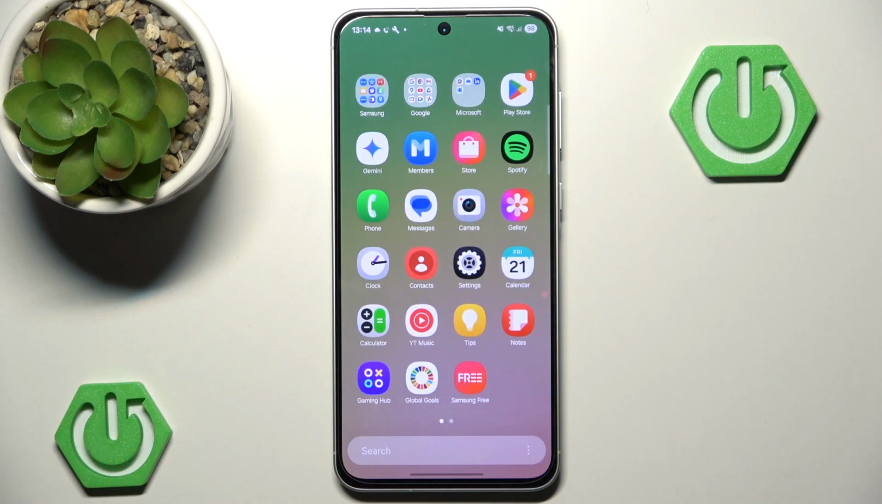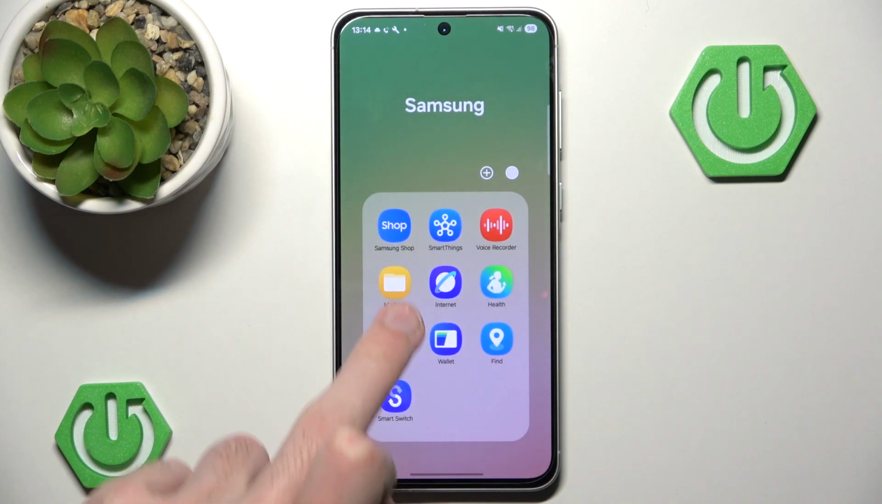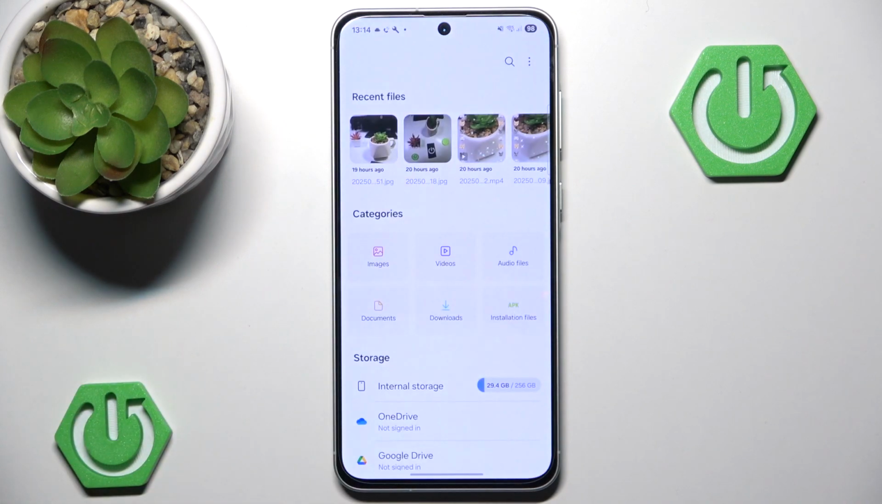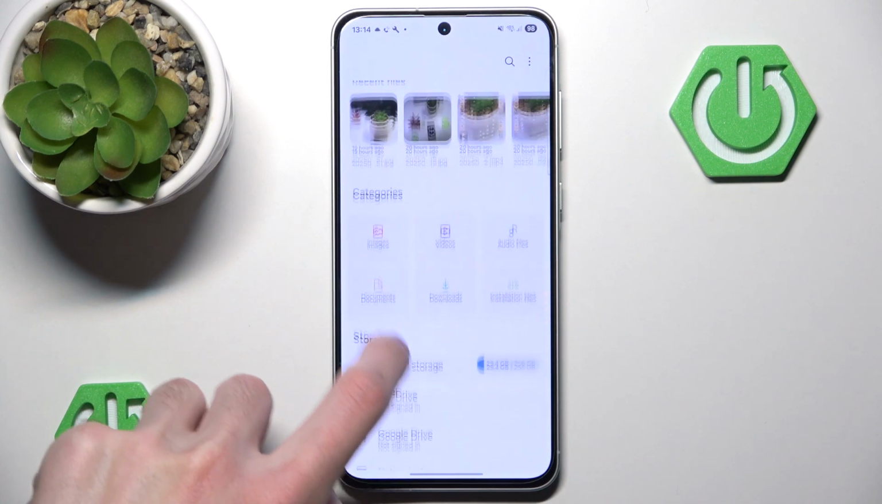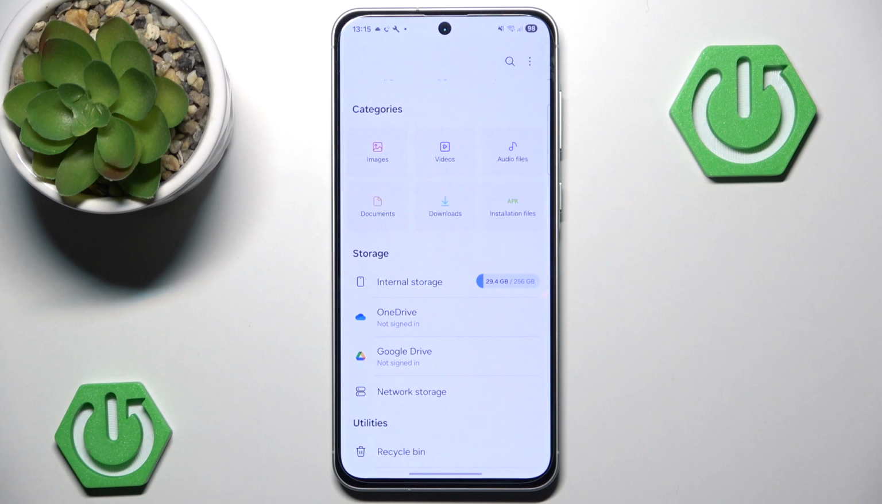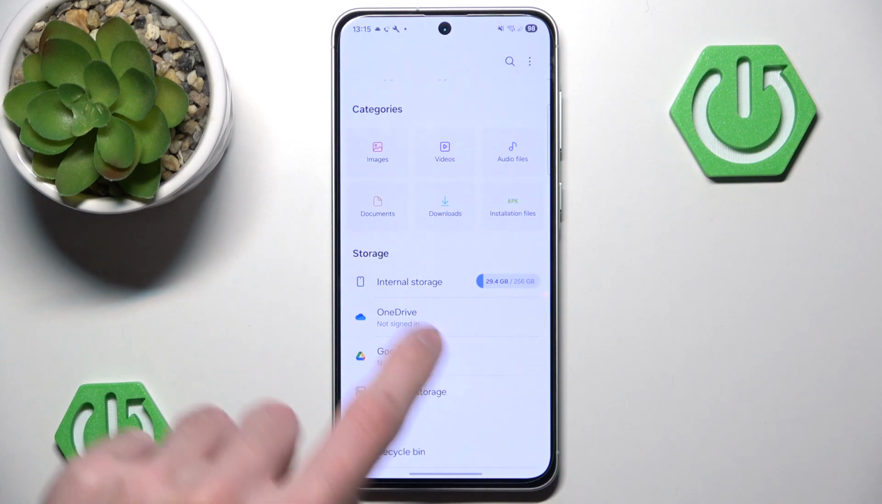For the Samsung, it's usually the My Files right here, and by default it should be inside the Samsung folder. So let's go here. And as you can see, we have all our storage, and if we scroll down, we should see the internal storage and also OneDrive and Google Drive, currently not signed in. So let's start with the Google Drive.